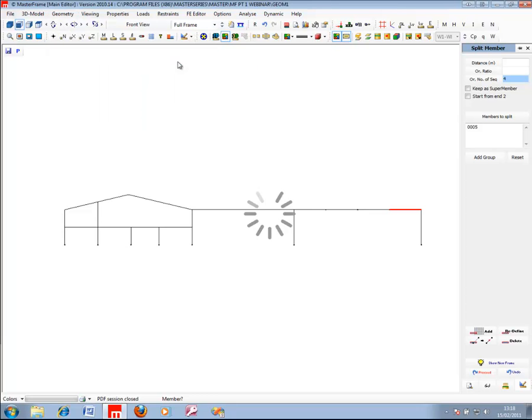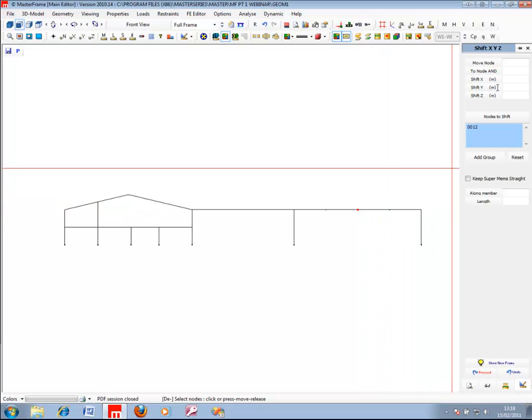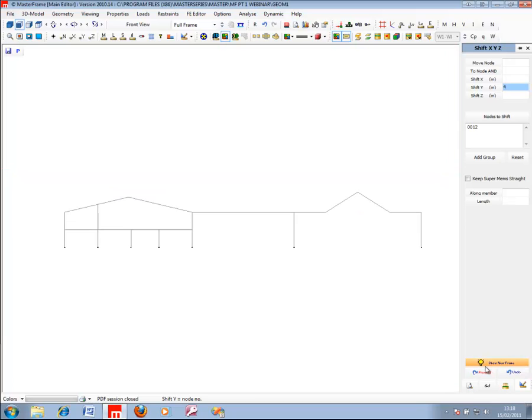So let's go to the Shift XYZ, which takes an existing node or set of nodes. In this case, I'll just simply pick one node and tell it that I want to shift it in the Y direction at a distance of 4 meters to match the rise of the other side. Show the new frame gives me a preview, and proceed activates that change just like the other editing functions.